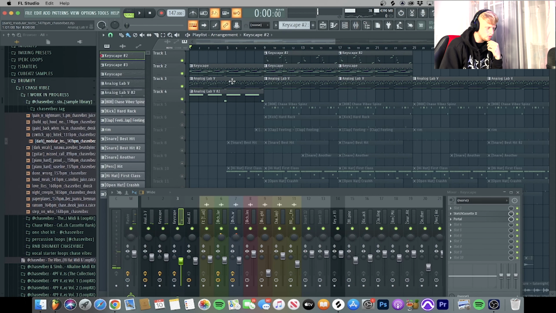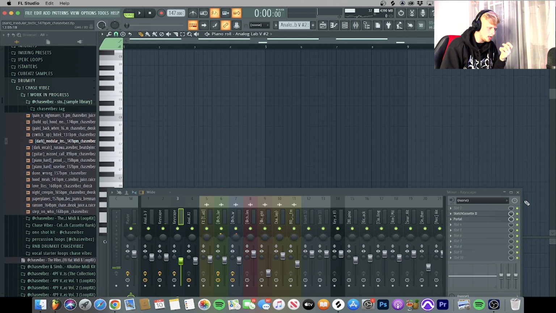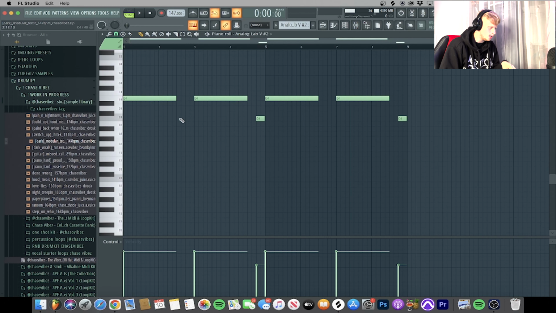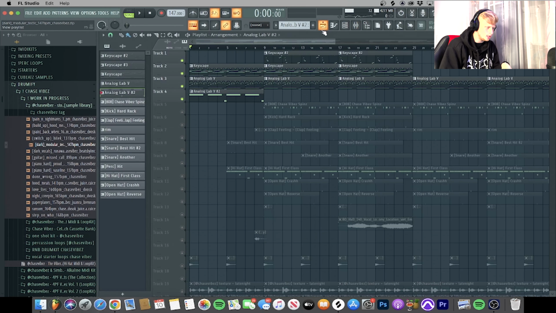Then after all that, I just felt like I needed a bass for the intro, so I just went into Analog Lab and I just got a sub bass, and it just follows the bass pattern. So just E, E, and then down to C, and then back up to E, E, and then C.